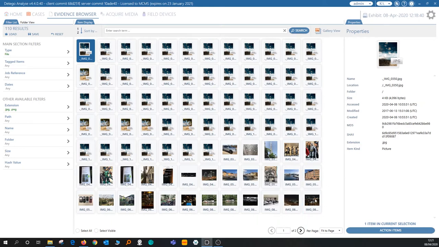But a lot of the time now, we want to work smarter rather than harder. I know that this particular investigation, we're very keen to identify any picture files which may have been taken by the suspect whilst he was in Nigeria. So I'm going to use some of the analytical tools inside Detego to narrow the focus of my search. So from here, I'll just come up from Evidence Browser.